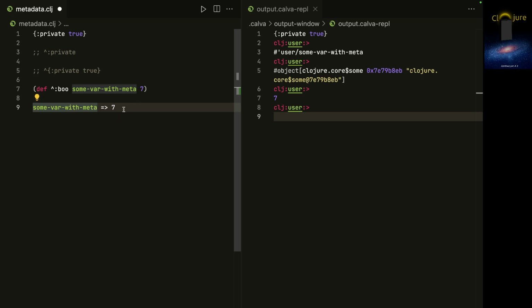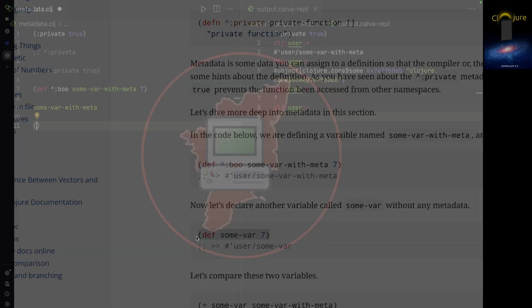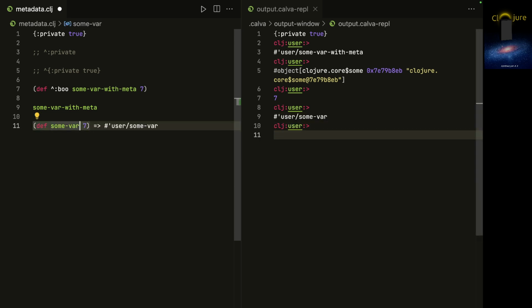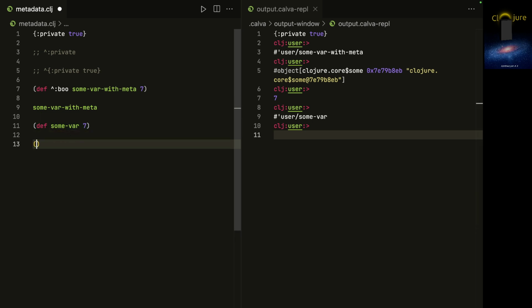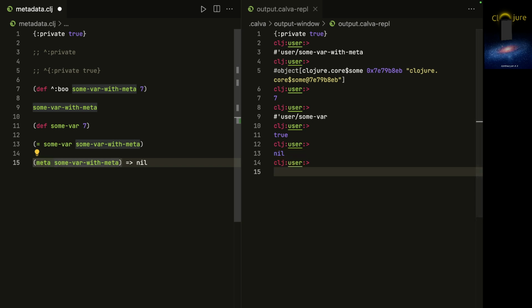Let's have another variable without any metadata, like this one. Now let's compare the equality. They are equal, because both have the value 7. But if you query the meta of somewhere-with-meta, this should be avoided. Let me tell you why.